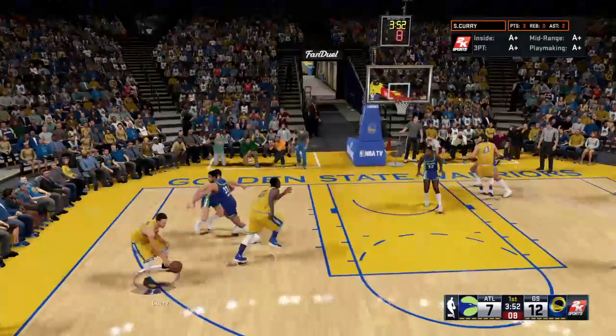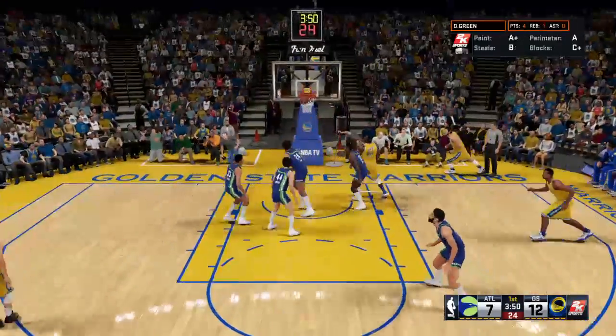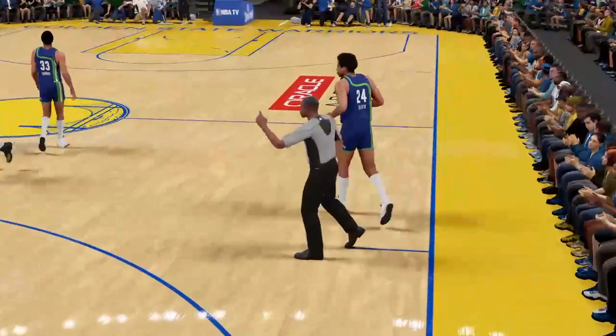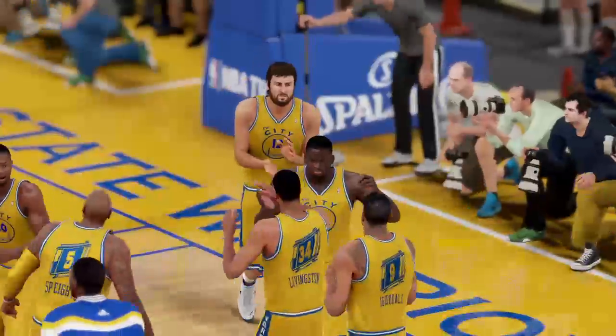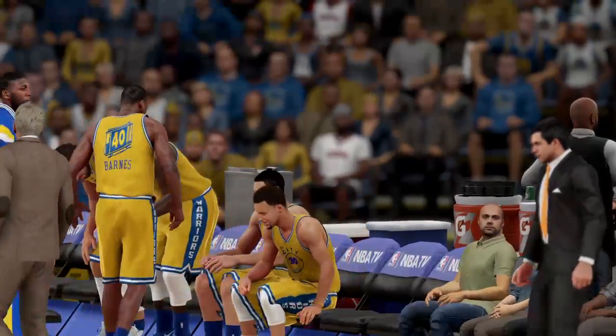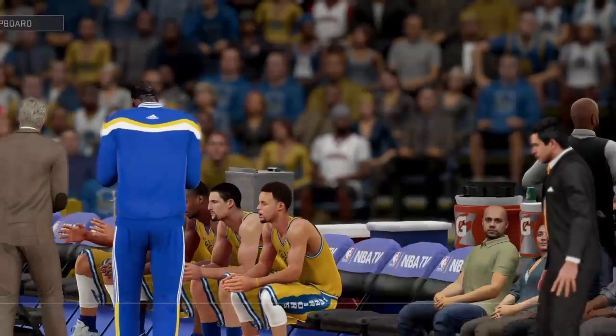Green, the screen. Curry kicks to Green. That's good. Everything going according to the script for them offensively so far. Clark, shots be falling. That's for sure. They're scoring with a tremendous amount of confidence. You went straight playground old school there, partner.